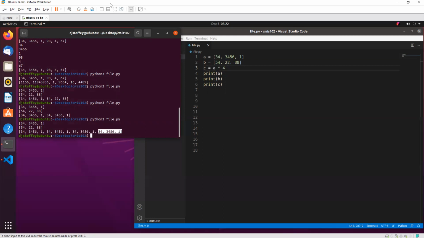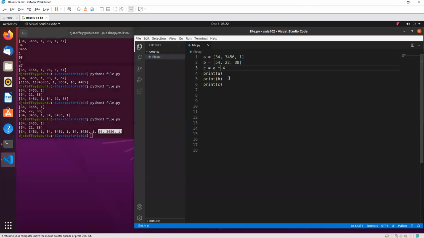And that's really the only 2 operators. You may ask, well, what about subtract and divide? And there actually is not a subtract and divide for lists. Really only the plus and the multiply are what exist for the list.